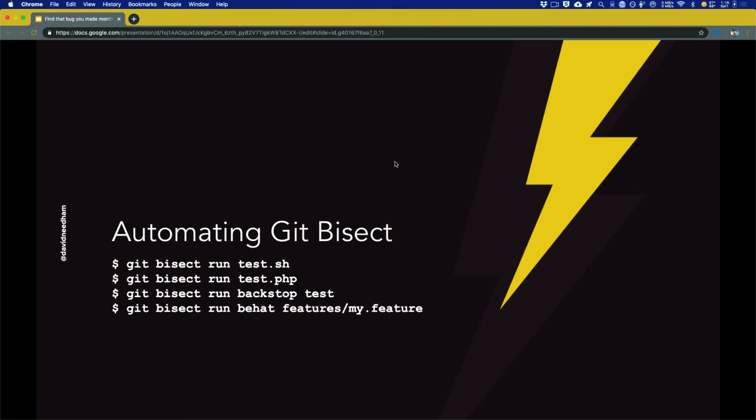And if Backstop's not your thing, you could also do a BHAT test. This can kind of keep going. These are all just examples, but if there are other types of testing, if you like to do unit testing, if there's anything else you can imagine that you could run here that would return a 1 or a 0, you can do that and have it run through Git Bisect.